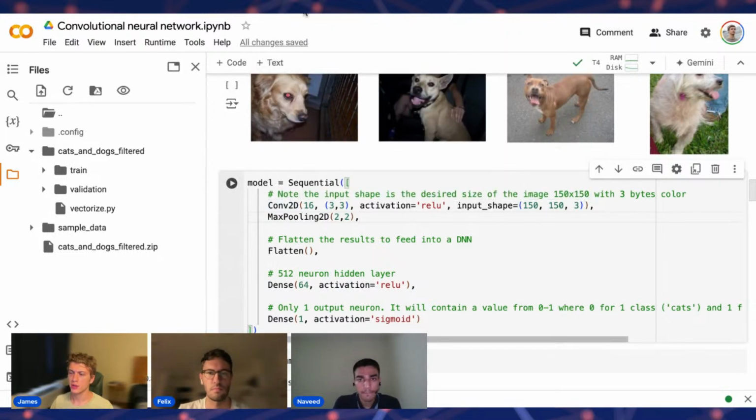Did you want to add something? No. Okay. 3 by 3 is just the filter size. Yeah. If you even just simply put one 3 there, it would still work. It would automatically know that it's a square filter. Cool. 3 by 3.